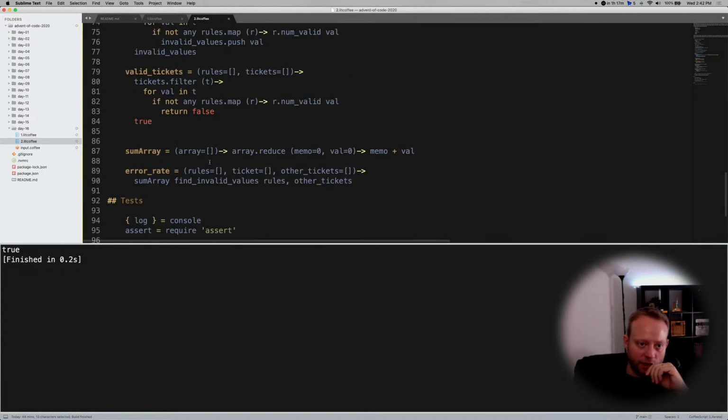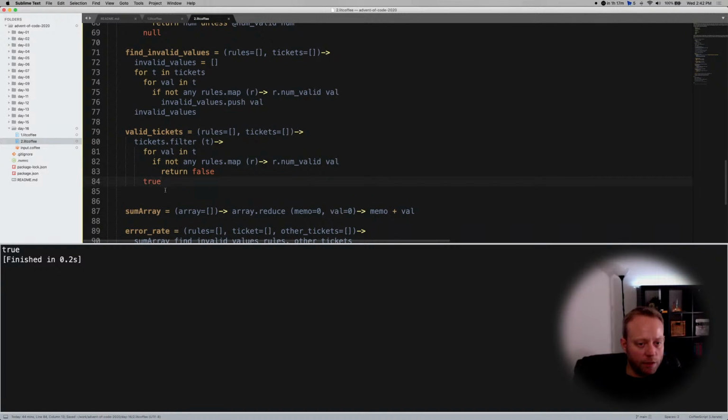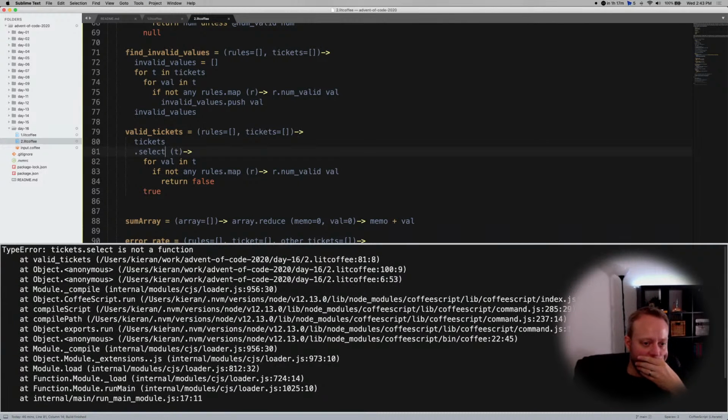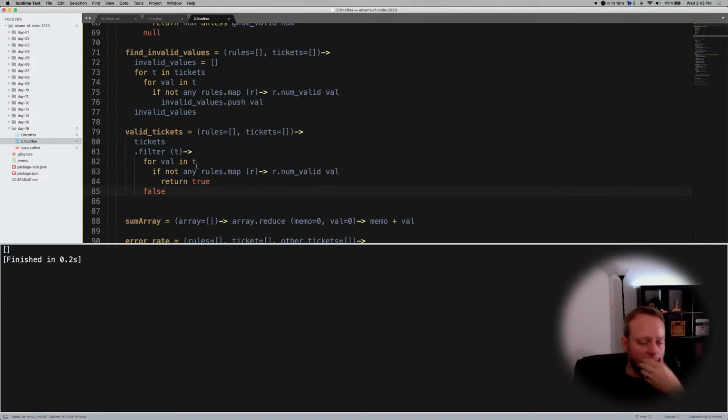So true is what it gives us. Oh, there we go. This is right. This is filter. Okay, so these are actually the invalid tickets, not the valid tickets, because it's filter, not select. So let's select the ones... Okay. Tickets.select is not a function. Okay, let's do the opposite then. True, false. So nope, that doesn't work.